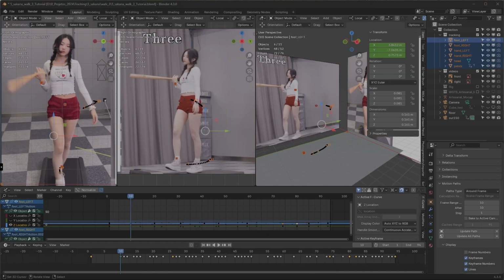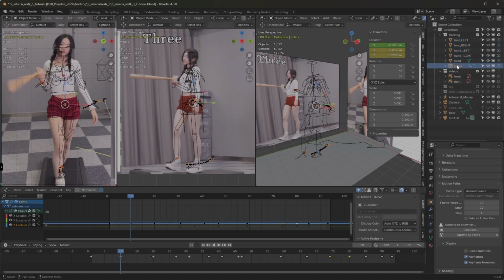How do you do? Here is a quick overview. Focus on the tracking collection, this collection. First, working on the side view for the Y and Z axis. Then work on the front view only on the X axis. Then focus on the armature object. Unhide the armature and adjust the pelvis location by moving the pelvis object like this.